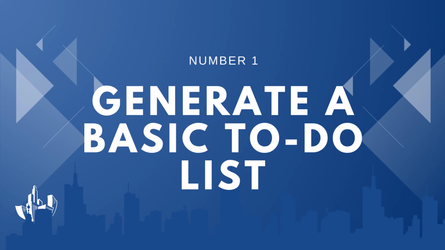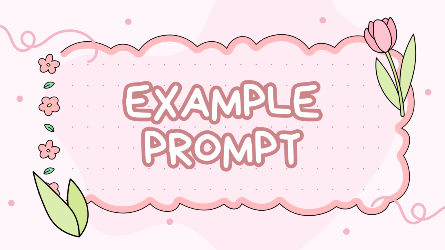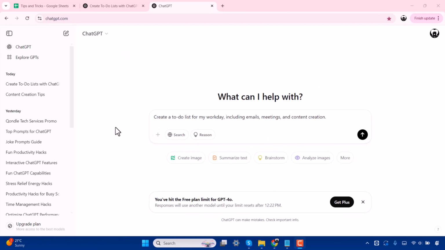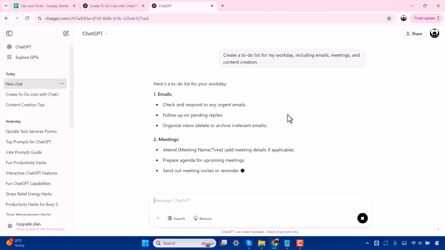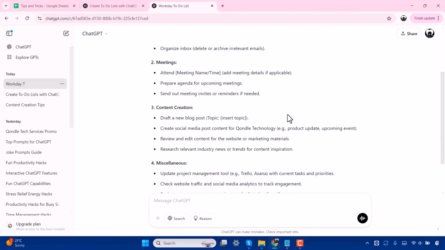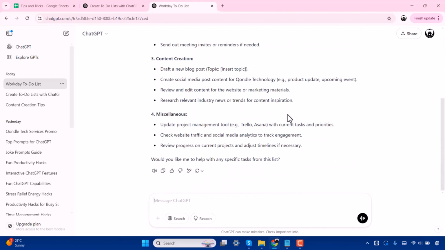Number 1. Generate a basic to-do list. Here you have to ask ChatGPT to create a to-do list for your day, work, or a specific project. It helps structure tasks based on urgency and importance. Example prompt: create a to-do list for my workday, including emails, meetings, and content creation. Here is your result. ChatGPT will provide you the best result.